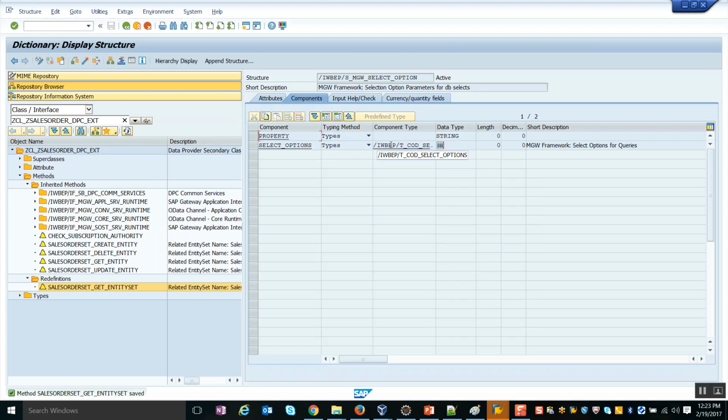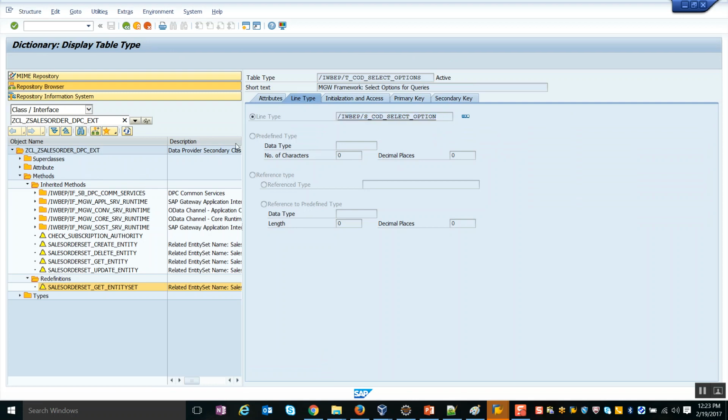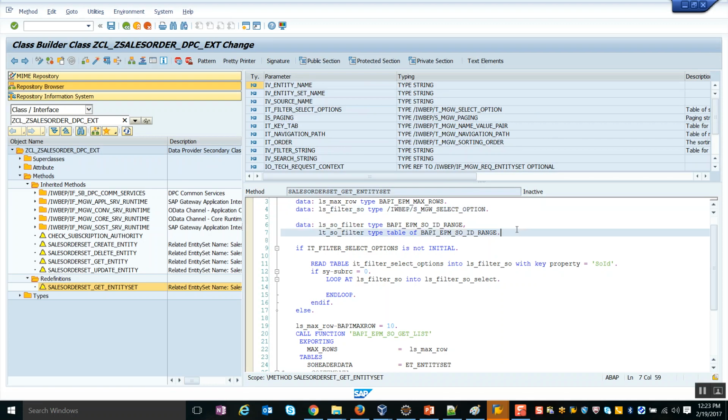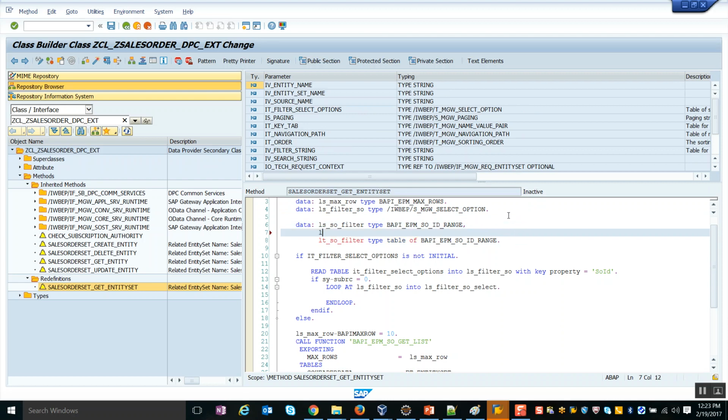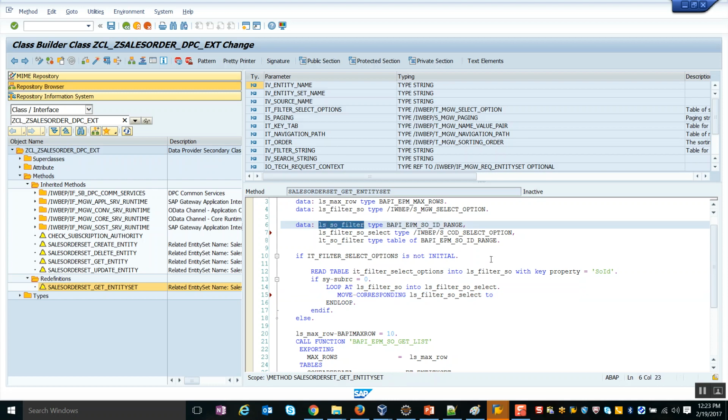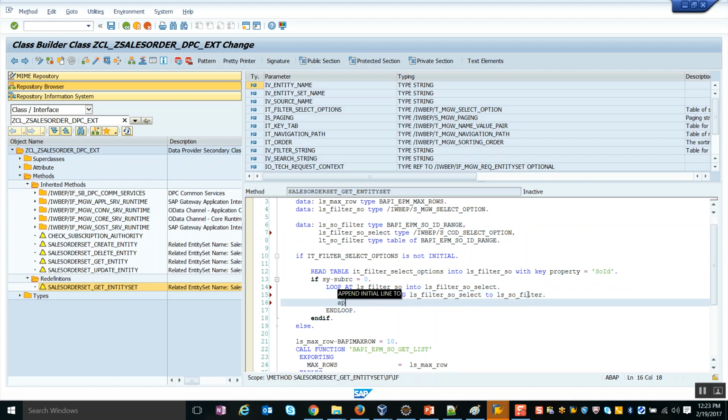This one is of this particular type, so I'll just create a work area for this, ls_filter_so_select of type this. So I just looped it and then I will move the value corresponding to ls_filter_so_select to the filtering type which is needed for me, which is this, and I will append ls_so_filter to lt_so_filter.